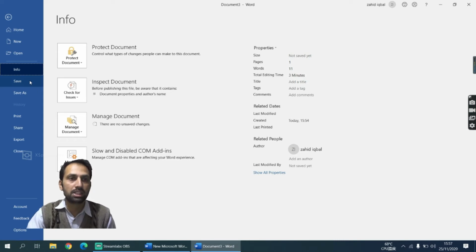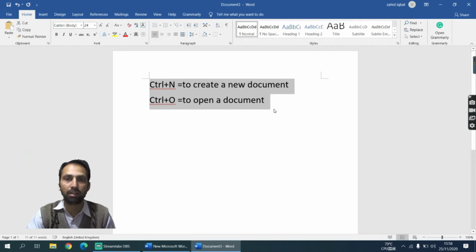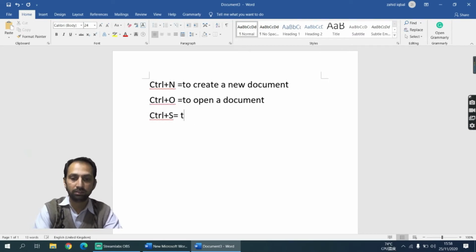The next command is the save command. If you are currently working in a document in Office and you want to save this file and open it next time with the same content, you need to save this document. The shortcut key to save a document is Control S. You need to press both keys together to save a document.